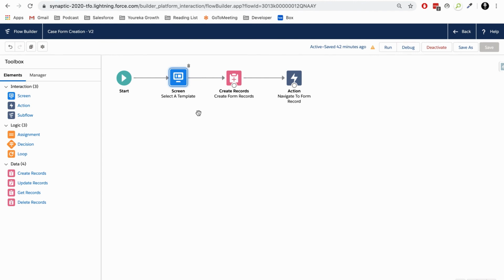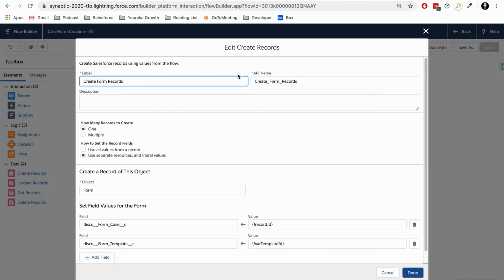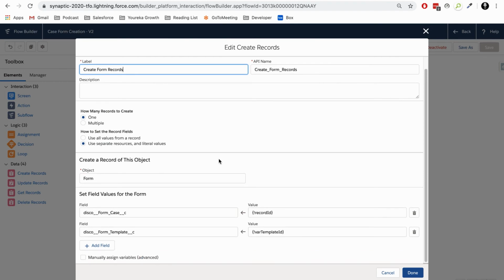And then after the user picks their template, what we do is we actually create the record. So this is us basically saying, what form template is this new form going to be? We can define that based on our selection on the screen. And then also we can associate the new form record with the case that we were jumping from in this case. We could also make it associated with the account, with the contact, with the asset. So this form could actually map data to all kinds of different places. But the user doesn't have to manage that.